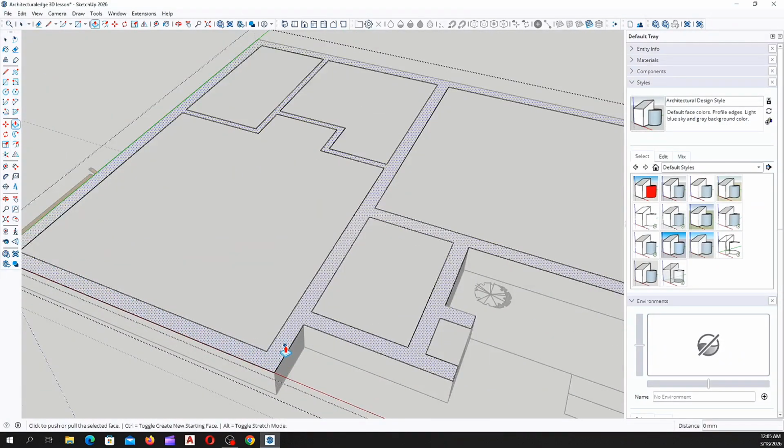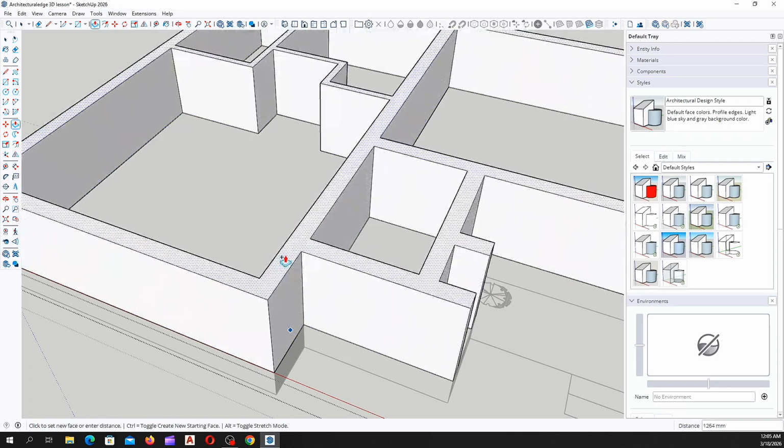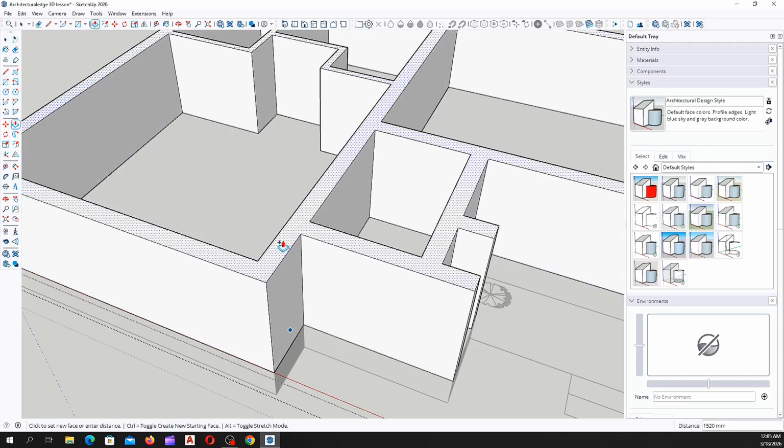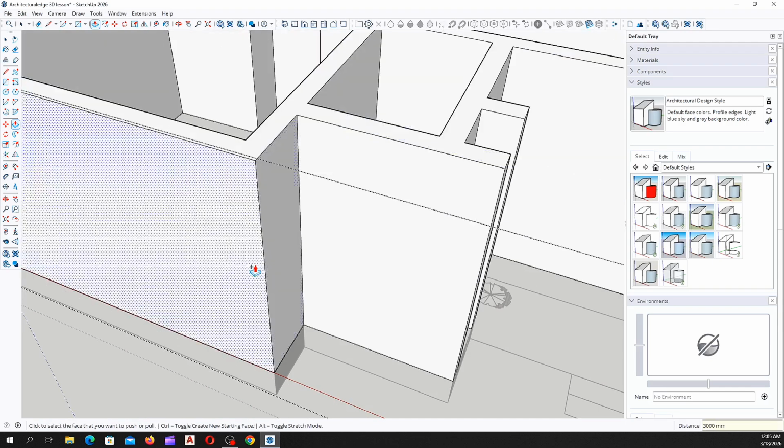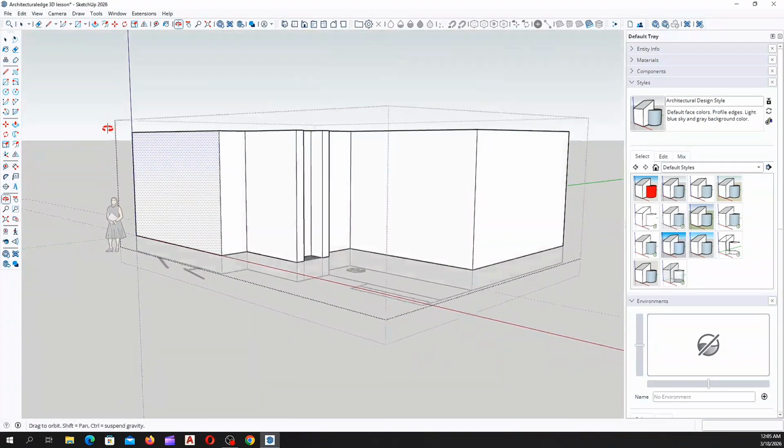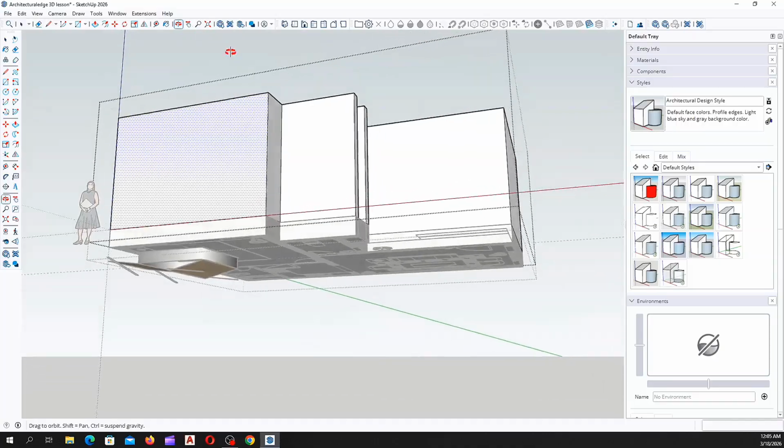So now you just place your push tool on your walls, then you tap your control key. After you tap your control key, then you click and push up. Then you enter the value. The height of our structure is 3000 millimeter. Enter. Mind you, we are working in millimeters.